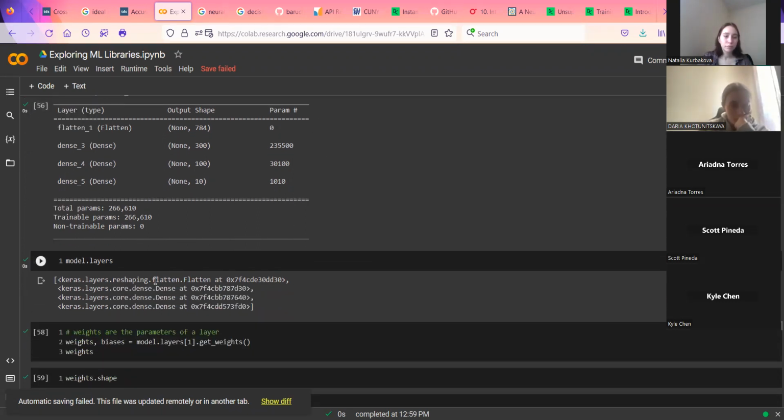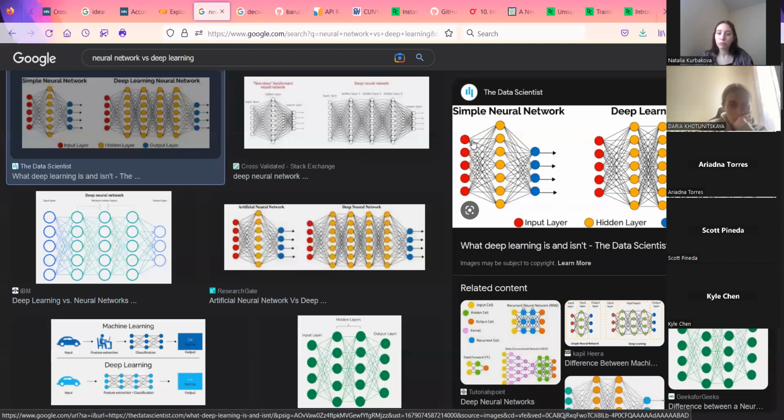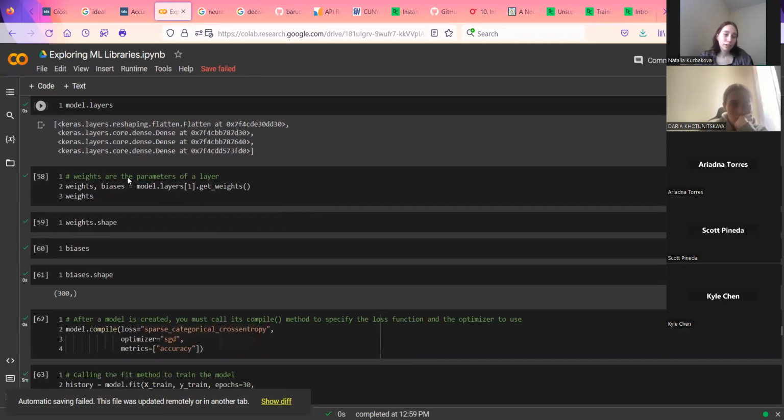Those are the layers again. And there are also the weights and the biases, which are parameters of a layer. So once again, the weights are those connections, basically. We can explore that more, but right now we don't really need it.